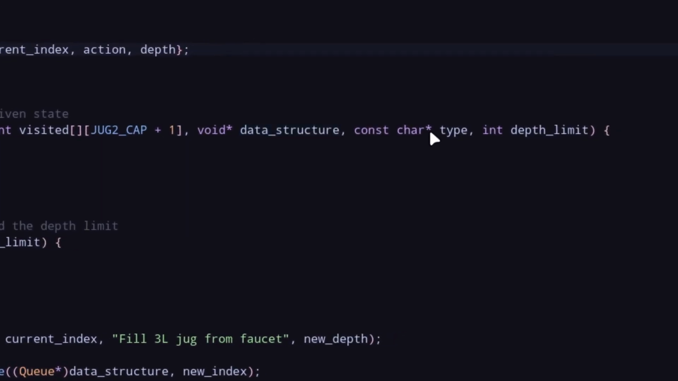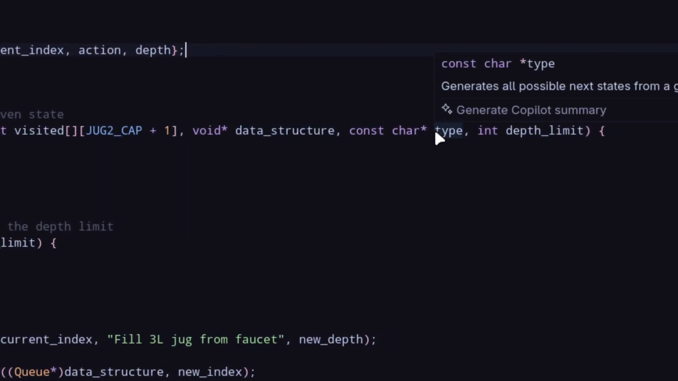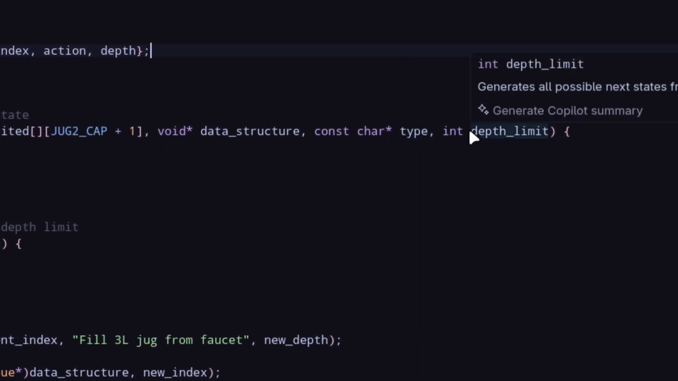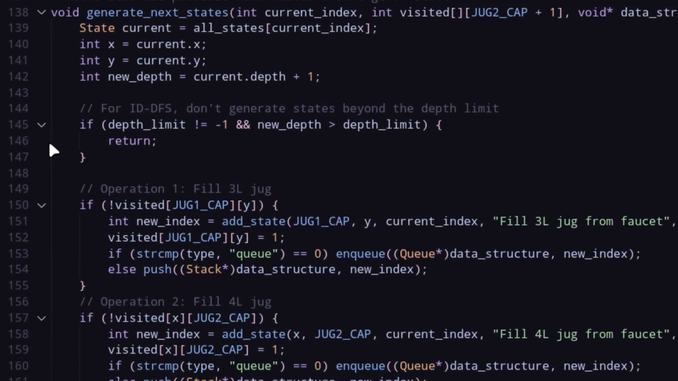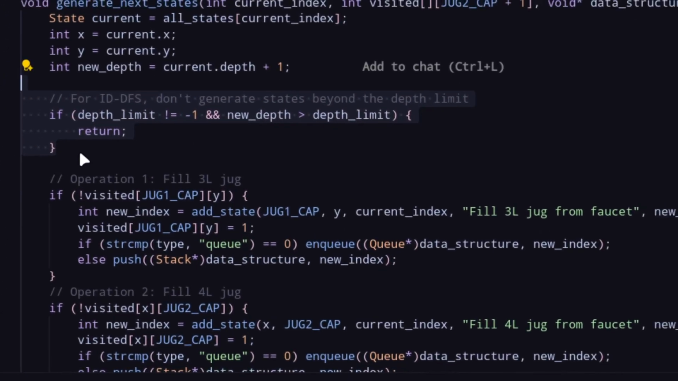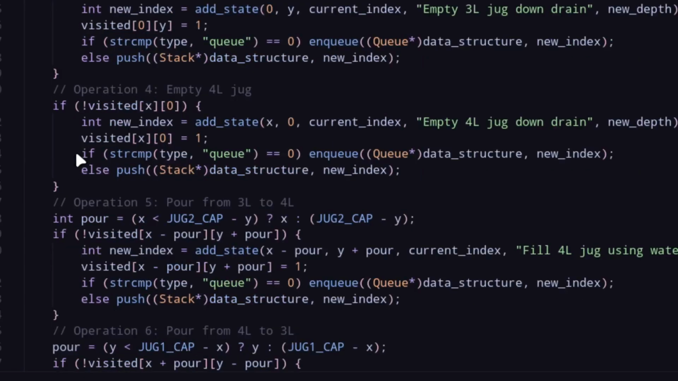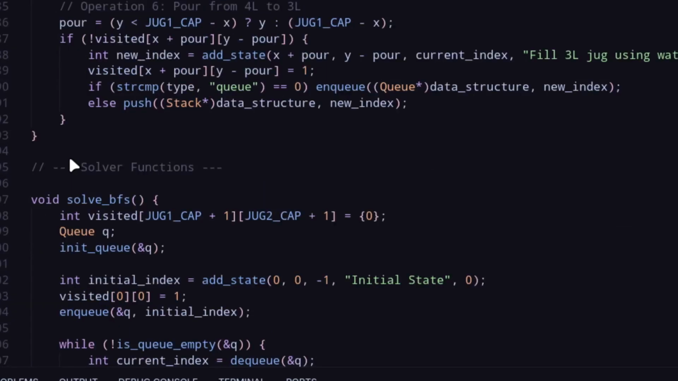After that, what do we have? We have a type. This will be used later. And we have a depth limit because this is for ID-DFS. Now you will see that nothing has changed except for this line. This will be explained in the next video, the ID-DFS one.